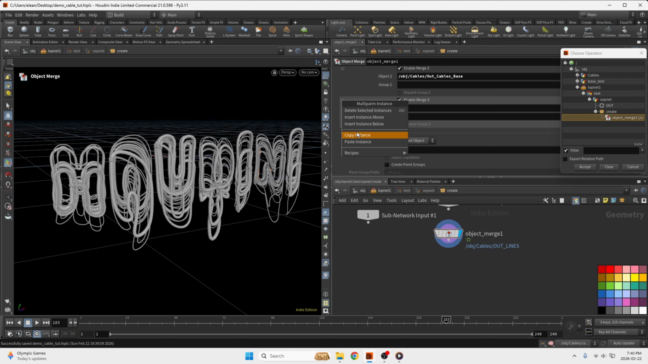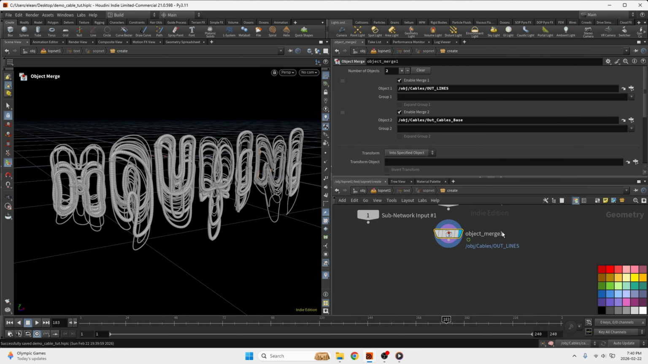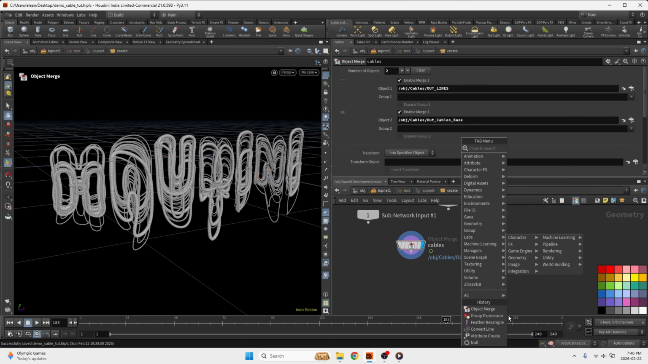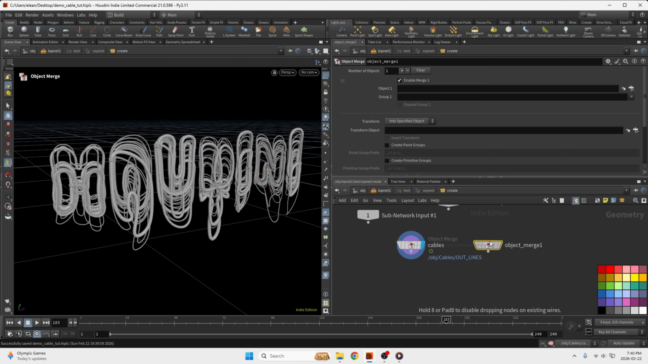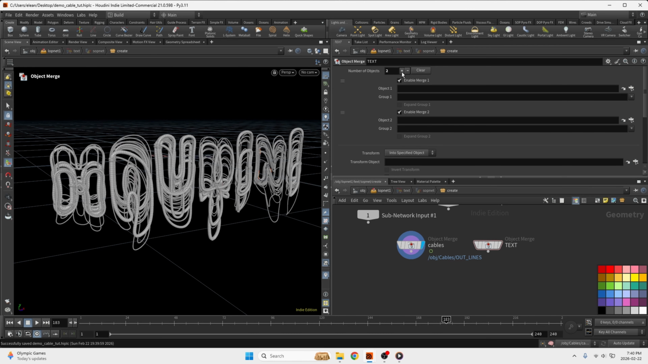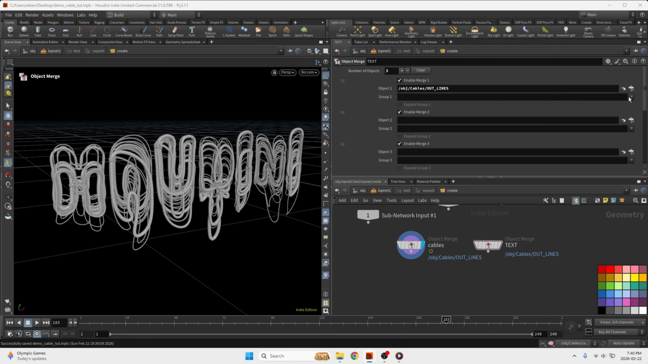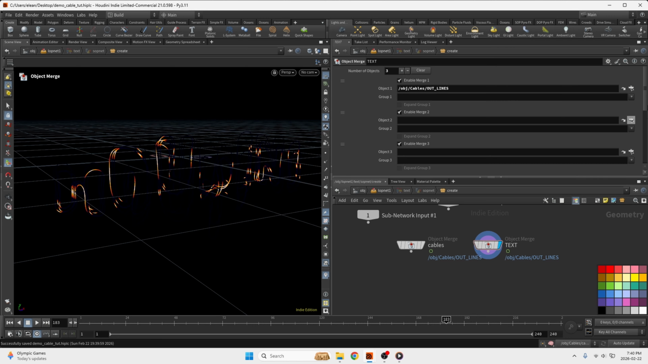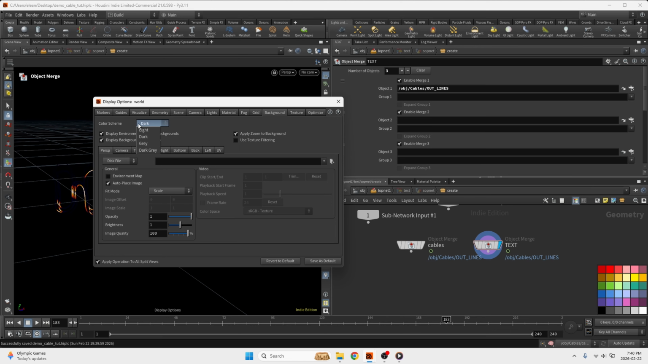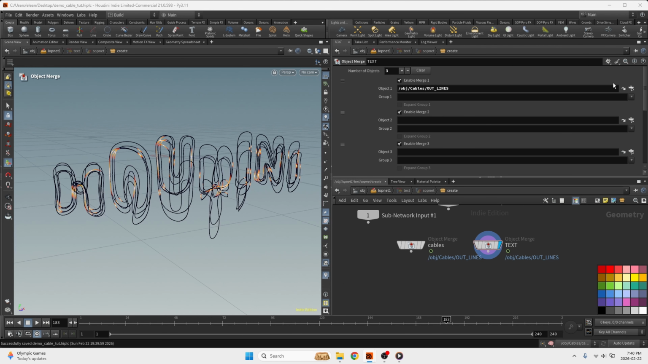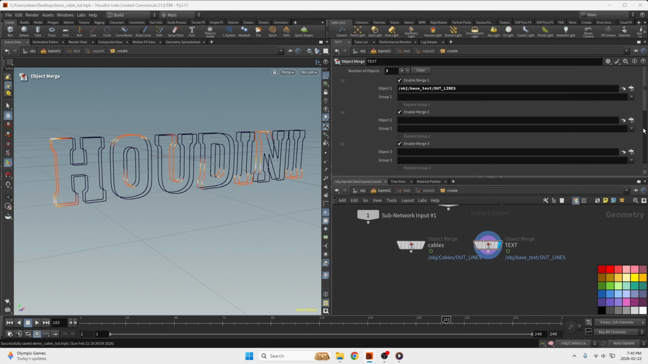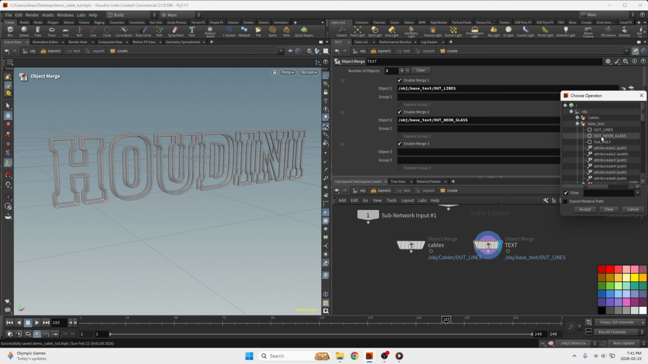I'm actually going to do delete instances here. Just call this cables. We're going to do an object merge over here, and we're going to call this text. Basically, if it's from two different SOPs, I'm going to import them differently. We're going to also do lines on this text one, which is our lines. I'm going to do our background as light now while we're adjusting everything. Lines, neon glass, and poly.